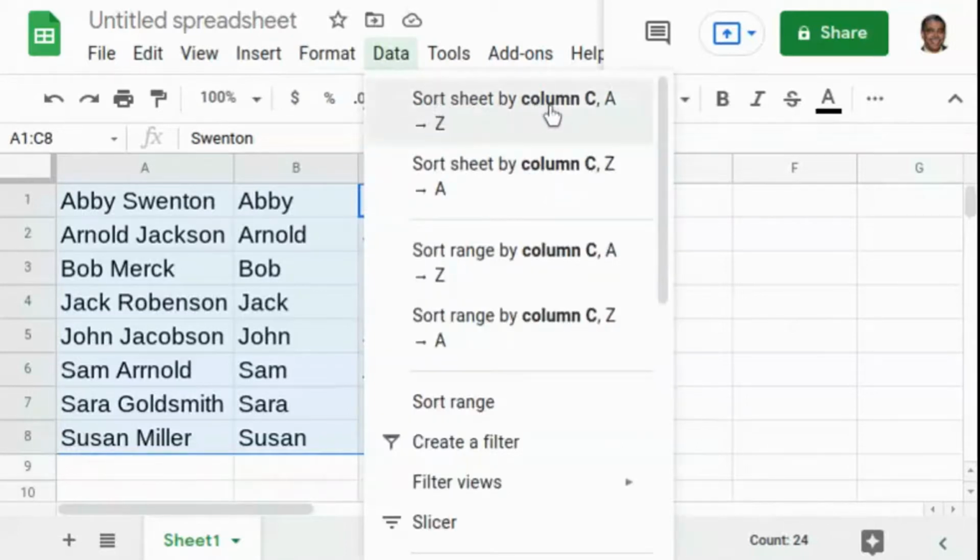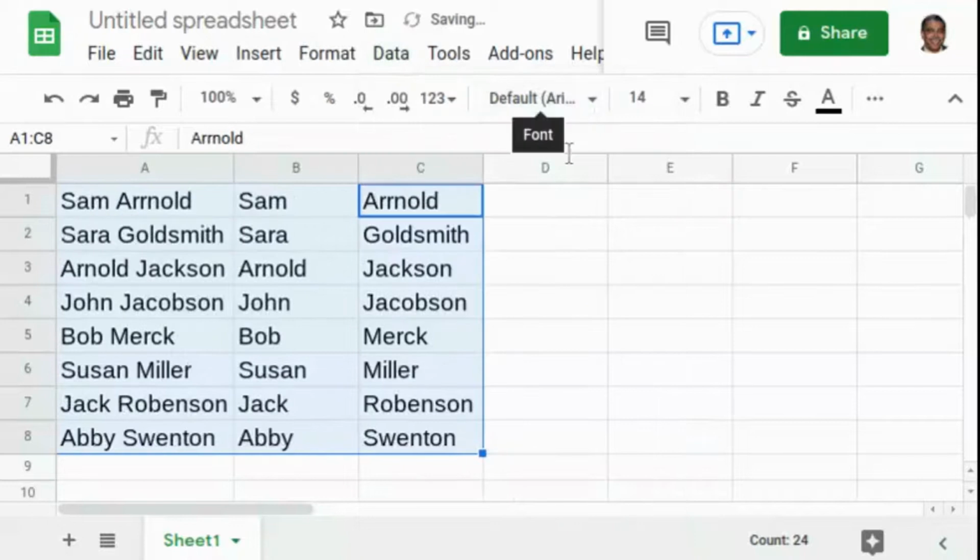Sort sheet by column C, which was the column that I wanted to sort with the last names, A to Z. Now, when I click on that, it sorts all of it. See? And so now that first original column is being sorted by the last name. You see? So it doesn't matter what the first name began with. It's sorting it by the last name.